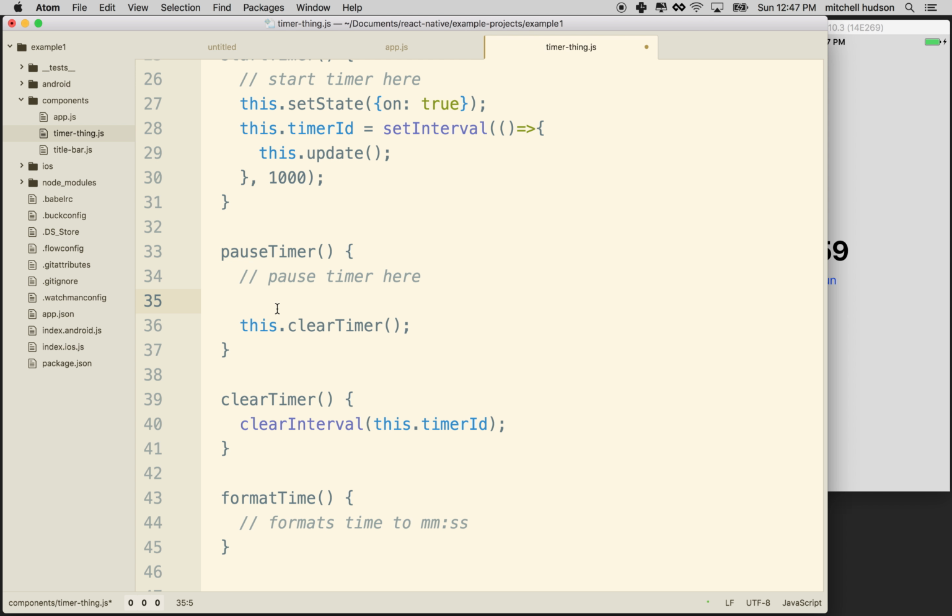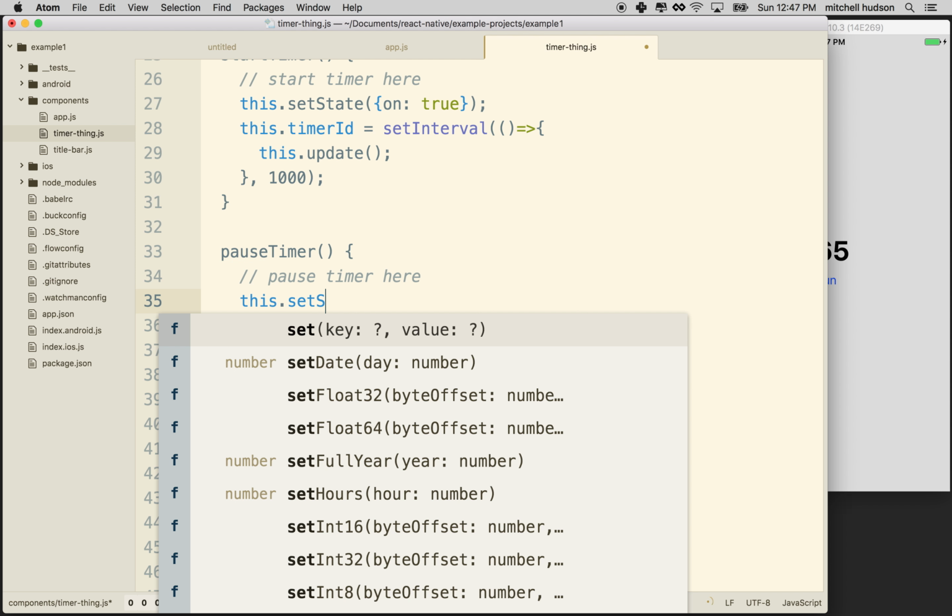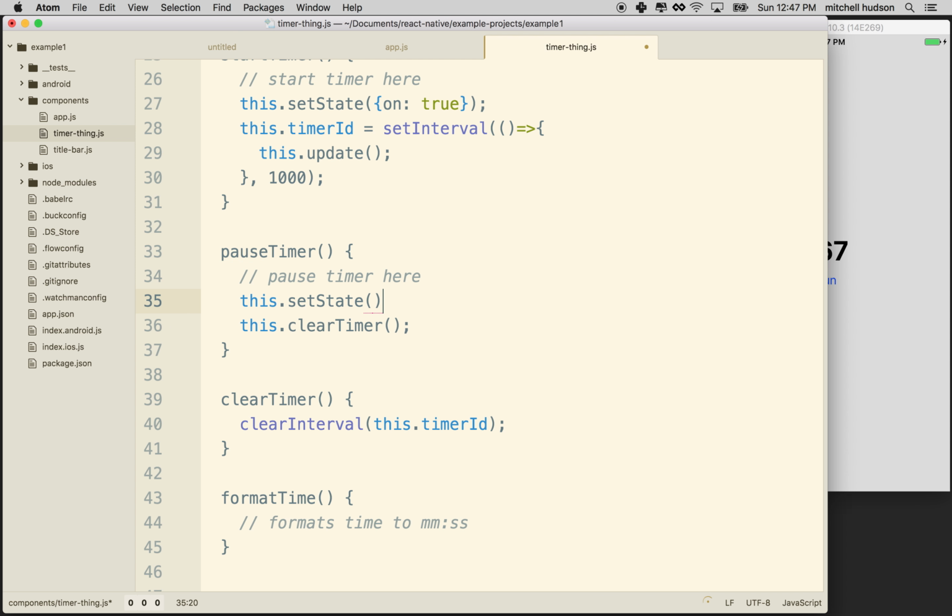But also, maybe we should set state here. So why don't we say this dot set state, and we'll set the on property to false. This says the timer is not on. Let's clear the interval that is actually making the timer update here, and then that should stop the counting. So let's save that and give it a test now.